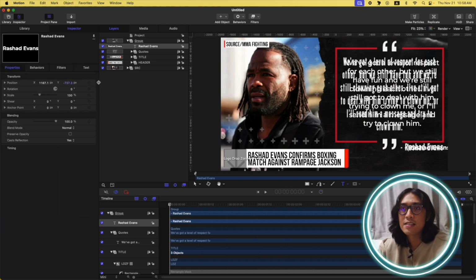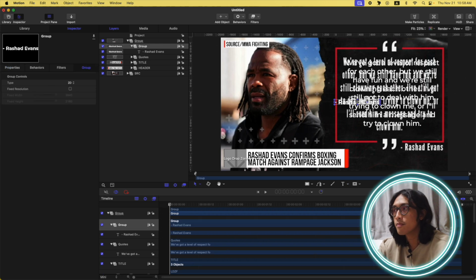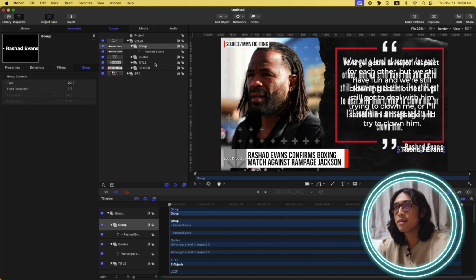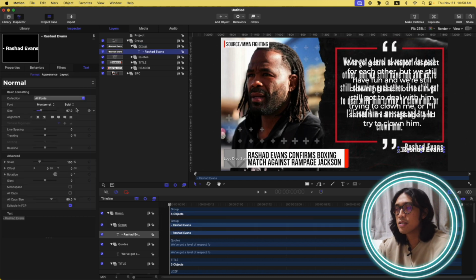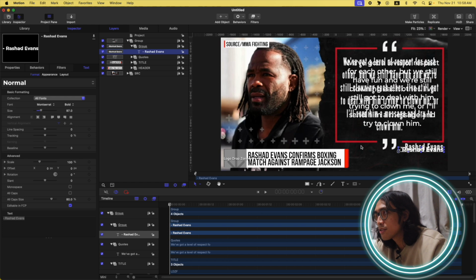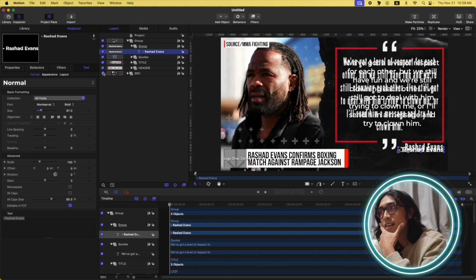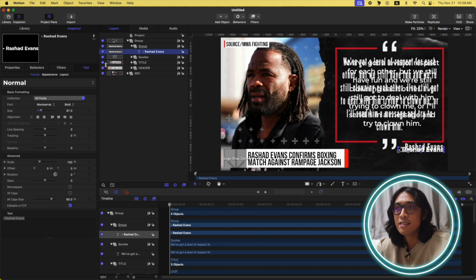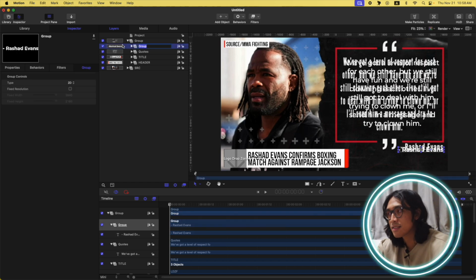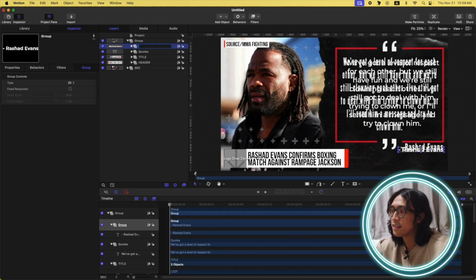Go to properties, reset the position, then group it, then adjust again. So this one, I don't know what font they have used, but I assume it's like this. Of course not. You can edit later. Let's rename this group as the name.